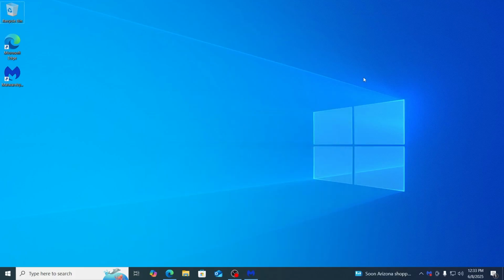And basically that is how to download and install Malwarebytes on your Windows 10 laptop or desktop computer.